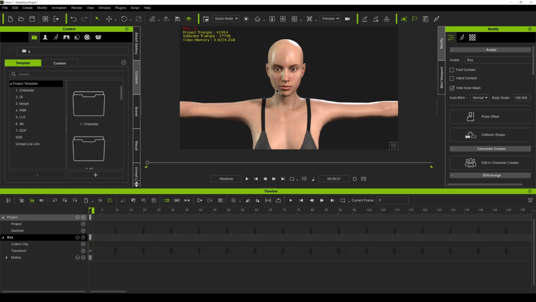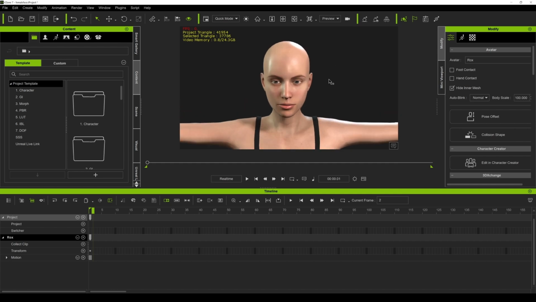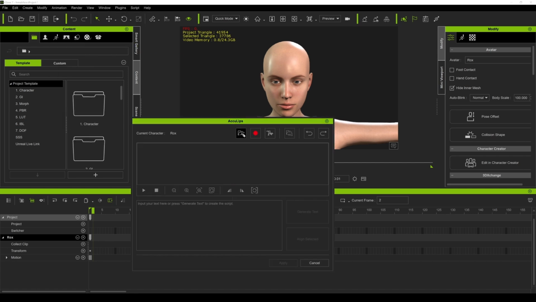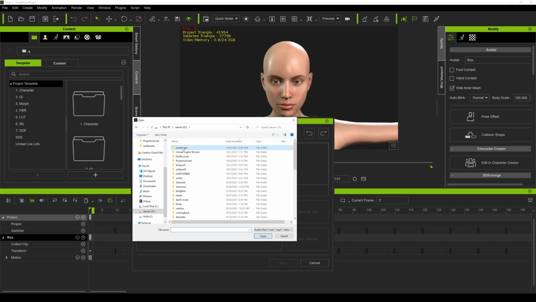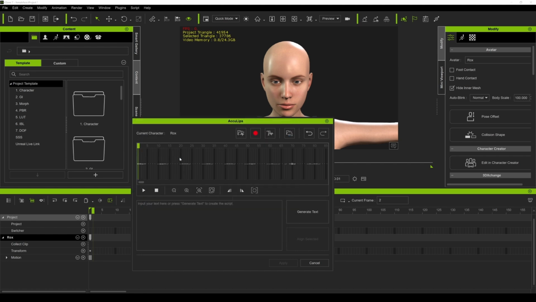So the next tool we're going to be taking a look at is the Acculips. Now this thing is so powerful, and I really hope Reallusion improves on this because it's amazing. All right. So what I'm going to do is go to Animation, Create Script, Acculips, and I'm going to import a file. Now the reason why we created 3 different exports is this. I'm going to do them female, male, and then later in Unreal, we're going to have them both together. So I'm going to go with the female first, and I'm just going to let it generate the text. And this is going to do its own AI generation thingamajig here.